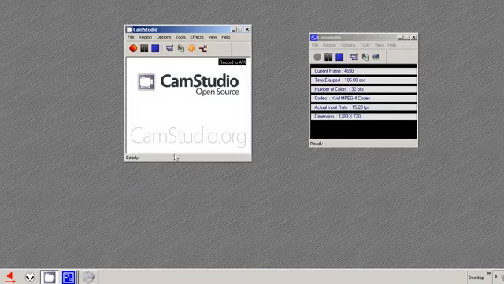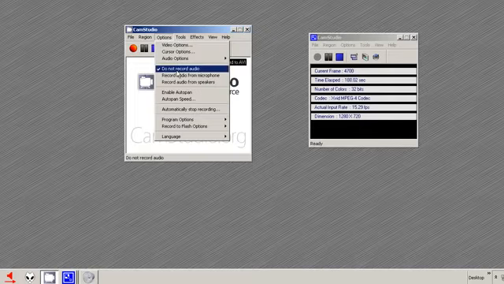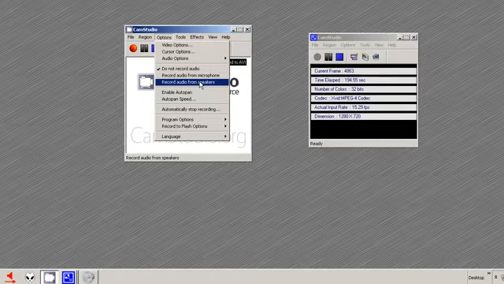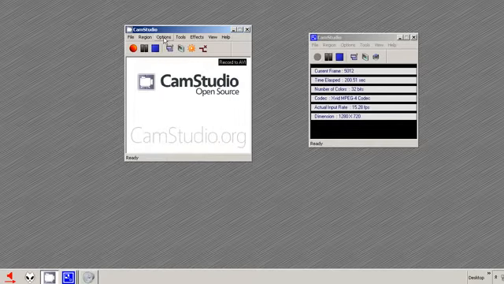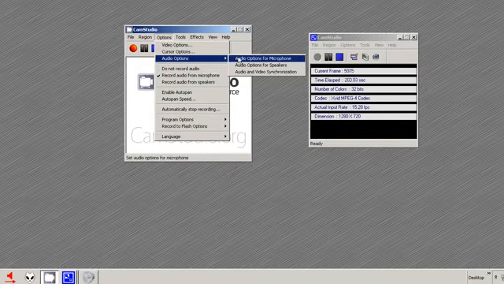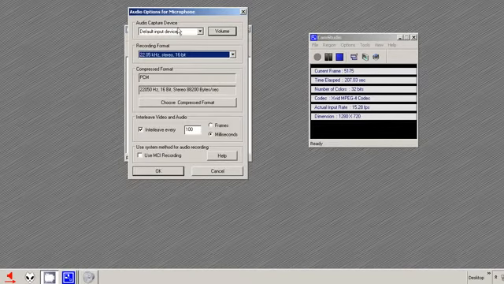So for audio, it's the next big thing. Make it so it says record audio from microphone. Don't use record audio from speakers. You can try it, but it doesn't work on practically any computers nowadays. Record audio from microphone, then go in here to audio options for microphone, and set your recording device.